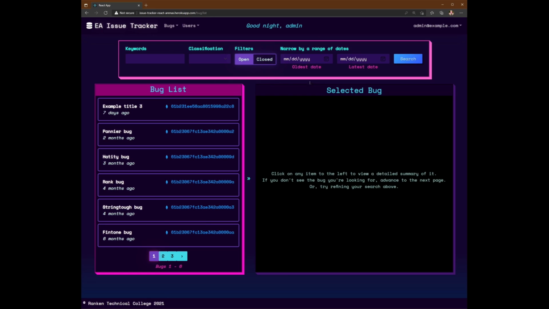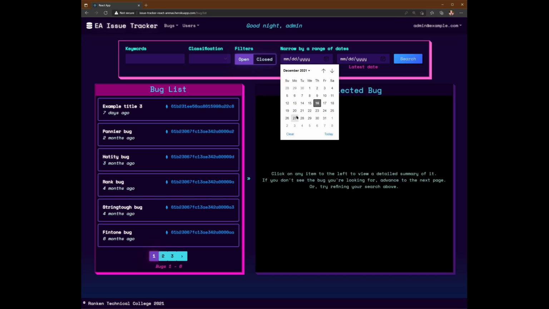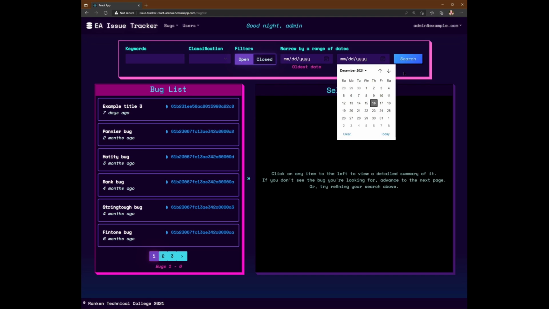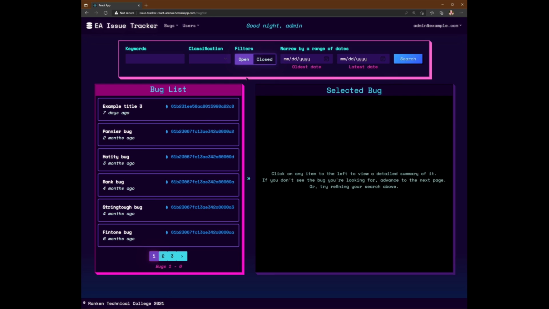At the top here is a search container. So by default, you'll notice that it's set up for searching for open bugs with no other specifications. So it should give me every bug that's open currently, and that's it. And if you wanted to search by anything else, you could just change your dates, your date range. I'll go ahead and do an example real quick.